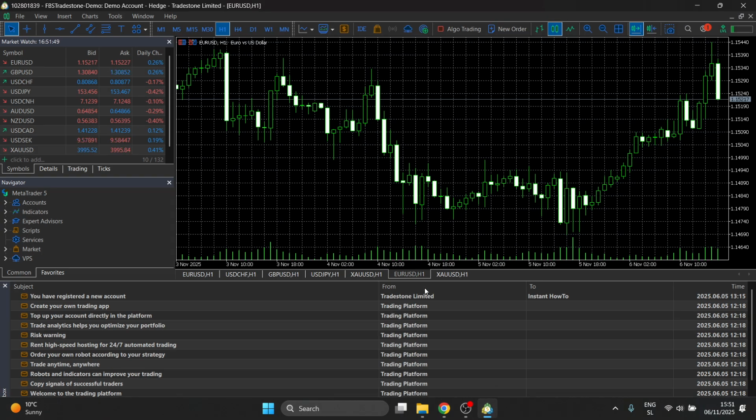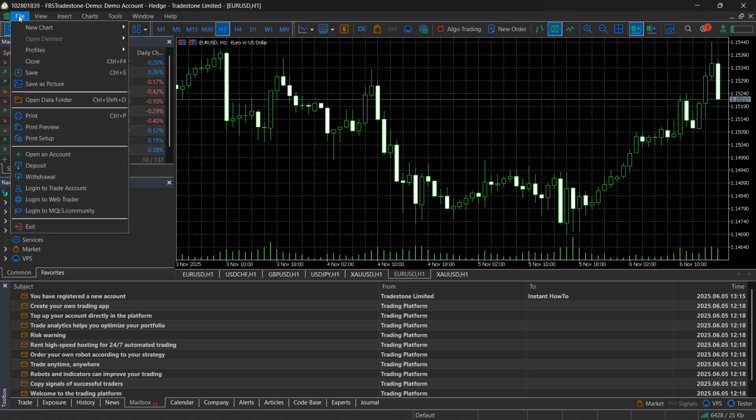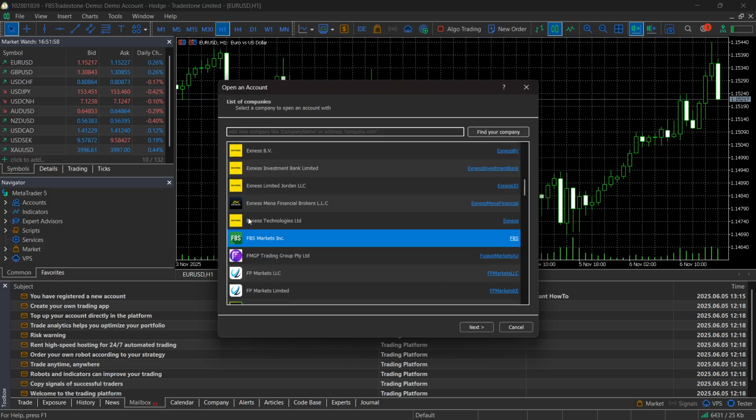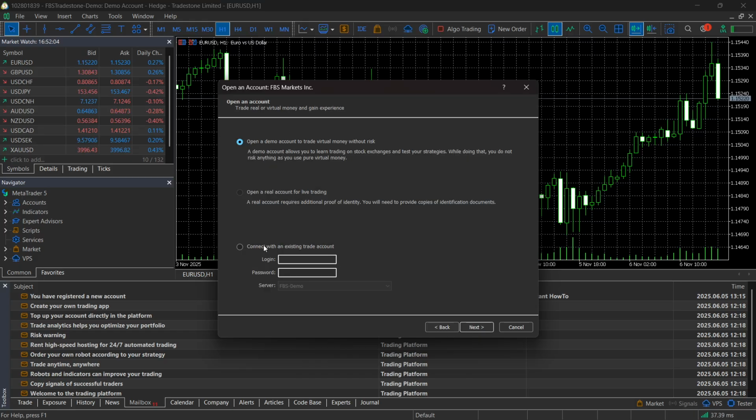Just open up MT5, click on the file top left, and click on open an account. And then here you want to search for FBS and click on find your company. What this is going to do is find FBS Markets. Just click on next.